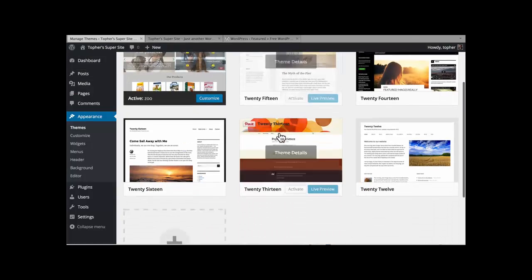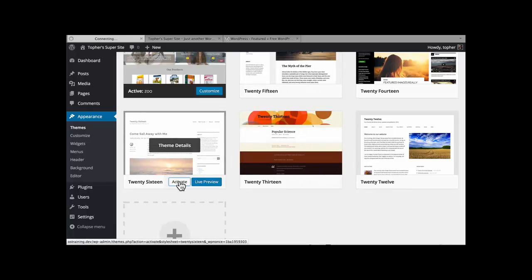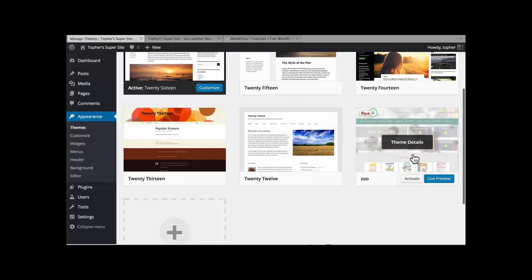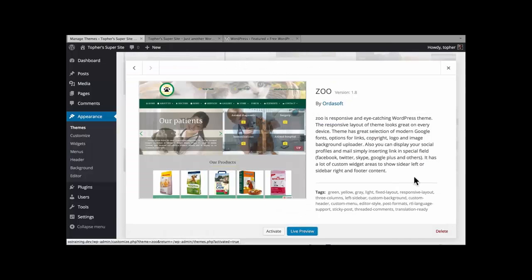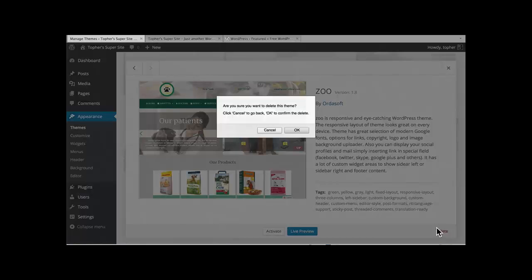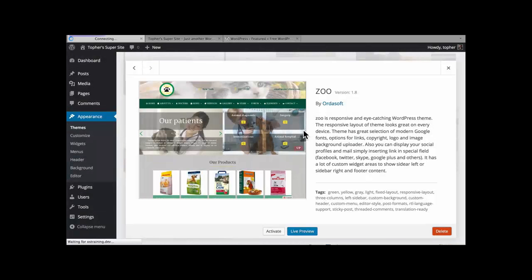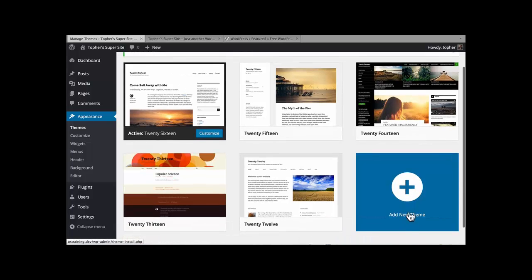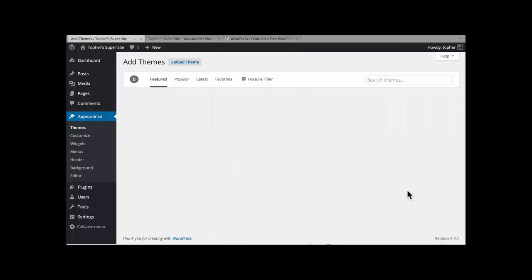Let's go back to 2016. Let's say I don't want Zoo anymore. I can go to Theme Details, and on the bottom right is Delete. And now it's gone. Now let's look at installing a theme the easy way. You can either click Add New, or click the great big Add New. They're both the same. Let's click this one.